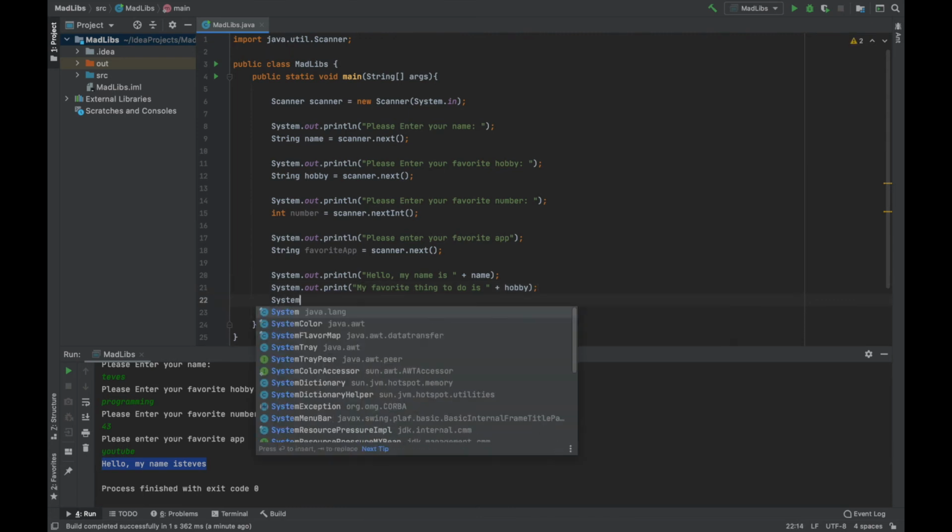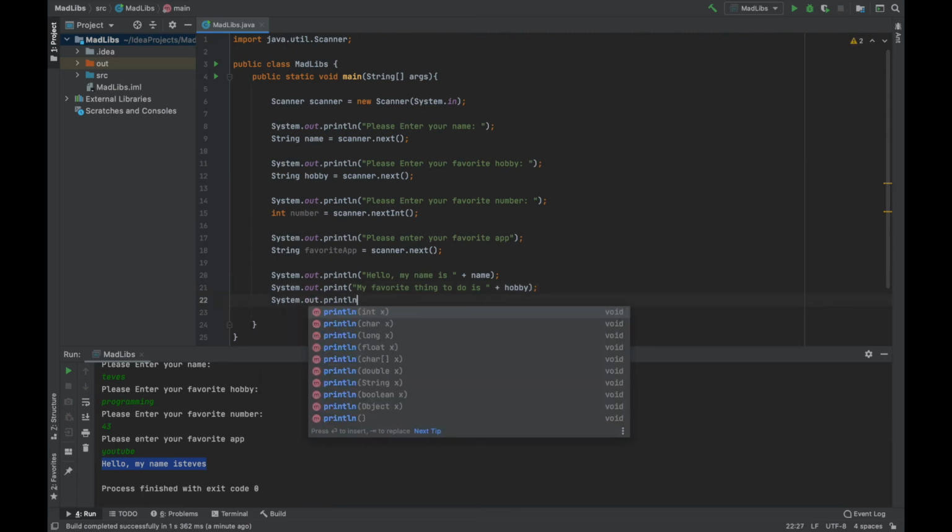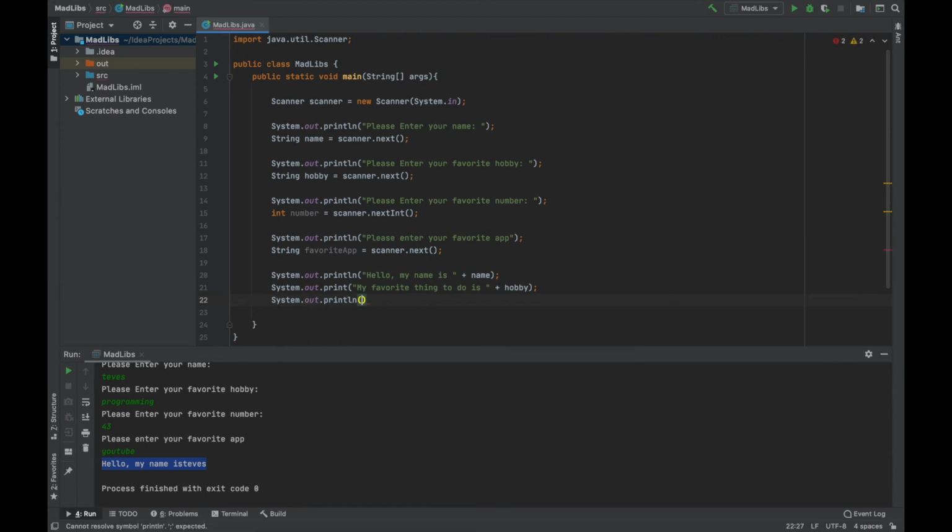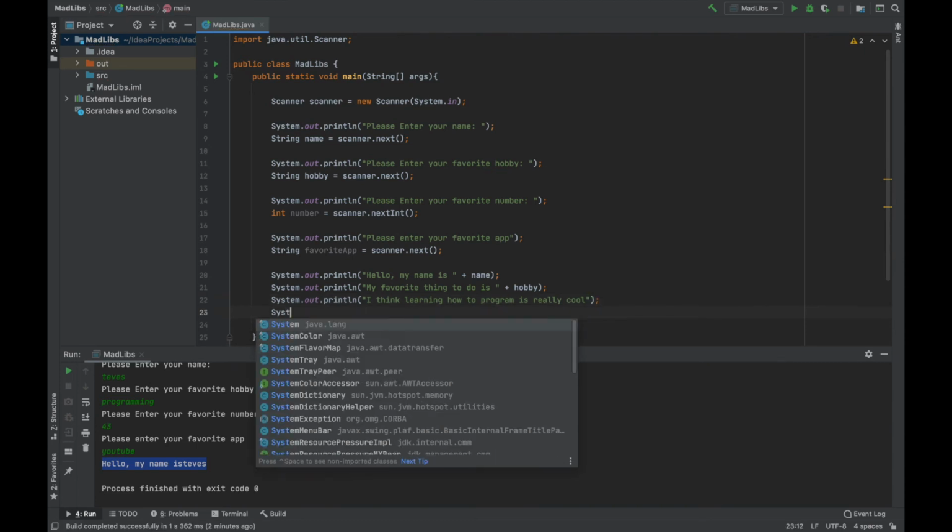We'll do something like system.out.println. Oh, and looks like we forgot our print line here. Let's go ahead and add that in. I think learning how to program is really cool. Don't forget the semicolon at the end. Let's do another one.